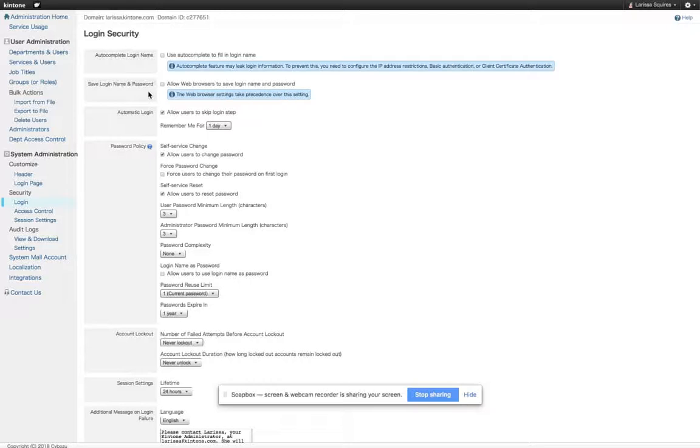Next we have save login name and password. When checked, this will allow the web browser to save your login name and password. Note the web browser settings take precedence over this. So this setting will only work for those using specific web browsers. If your users are using Chrome, Firefox, or Safari, they will still be able to save their login name and password in the web browser, even when the setting is disabled here.